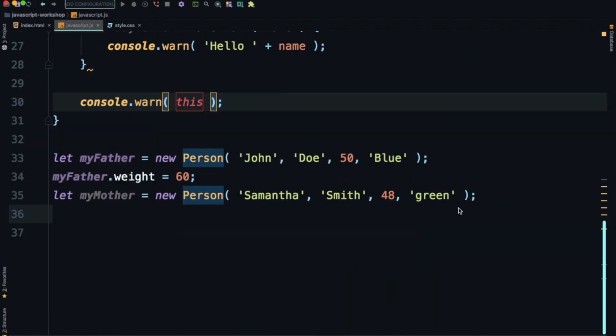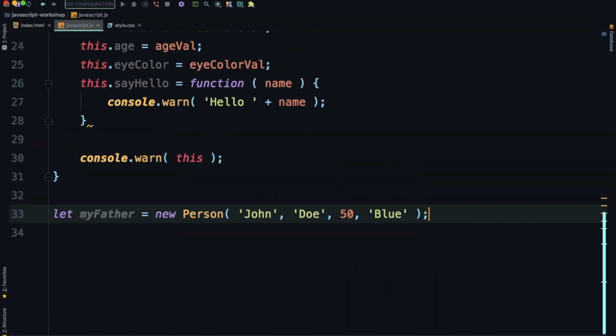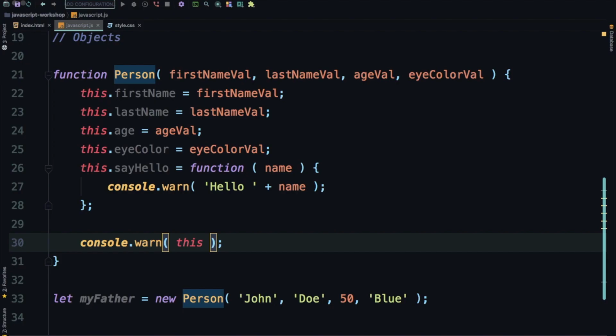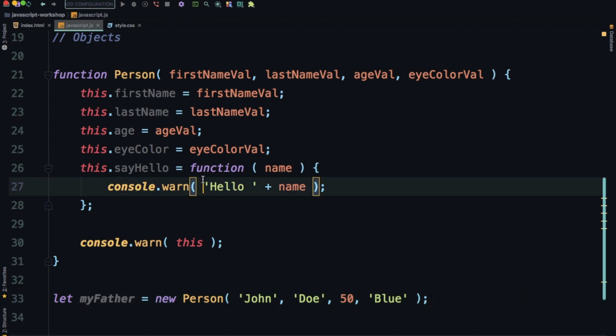I'm going to get rid of this for now, and let's go back. Now, the value of this when used inside of a function is the object that owns that function. When used in an object, the value of this is the object itself. And the this keyword in an object constructor does not have a value. It's only a substitute for the new object. The value of this will become the new object when the constructor is used to create an object.